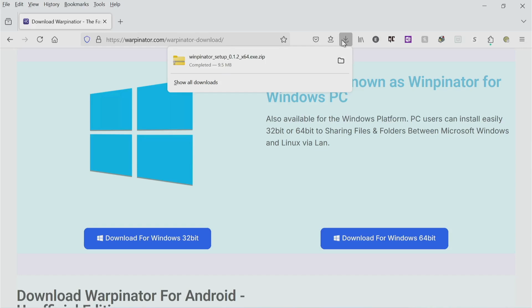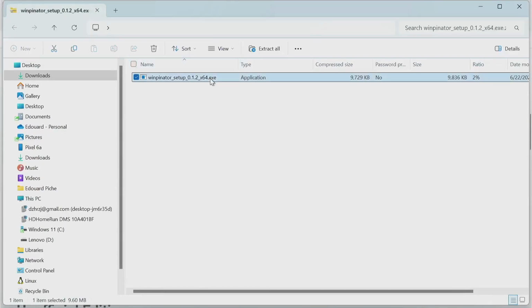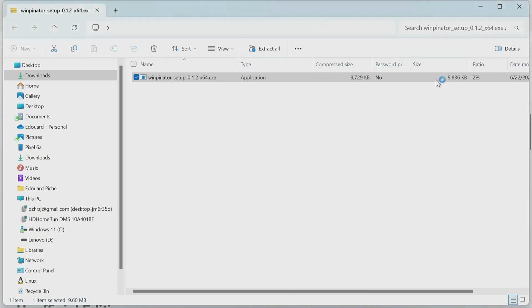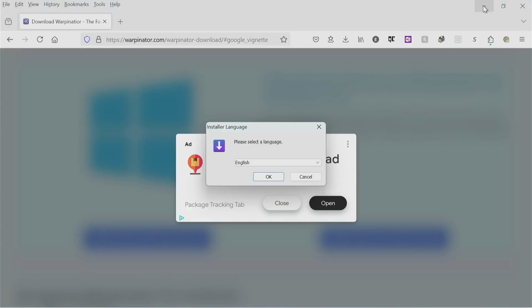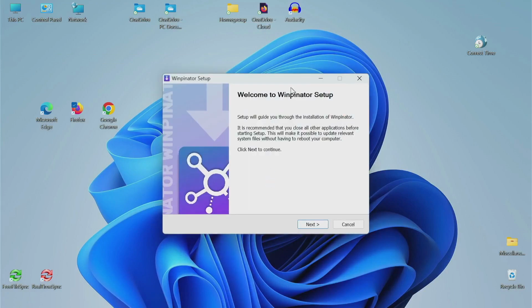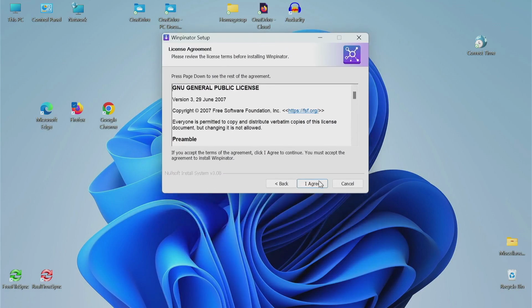Now that I've turned the antivirus software back on, the firewall will also be in effect. So let's install Warpinator. We'll launch the setup program, and we'll minimize the browser and the file manager. Agree to the public license.